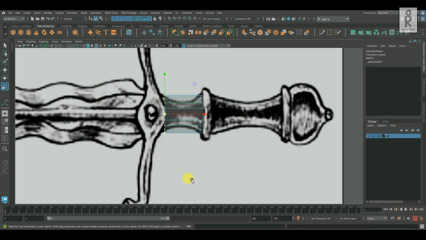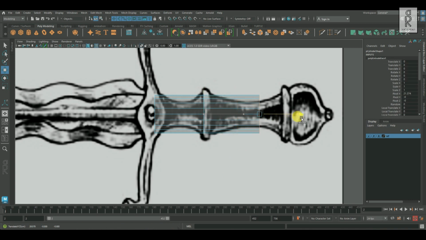Go to vertex mode, select these vertices and move them over here. And select these vertices, move them up to here. After that, go to face mode, drag and select these faces, then deselect these other faces, and then extrude out by holding Shift key, then move it up till here.